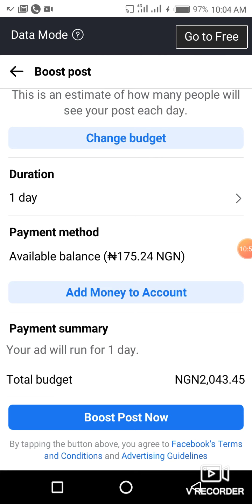And I have 175 naira remaining. I've used some of it for one of the ads that I ran. Then when you do this, the money will now show on that available balance you are looking at. It won't be 175 naira again. It will now be the normal amount that you have already put in it.